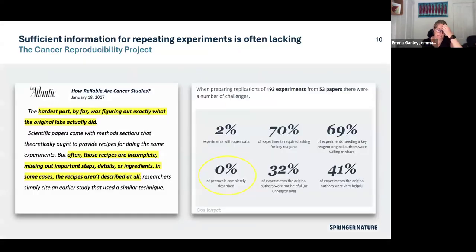Okay, so back to this issue of whether methods are available or not. There was a project a little while ago, the Cancer Reproducibility Project. The authors at the Centre for Open Science and Science Exchange undertook an initiative to try and reproduce the experiments from 50 published, perceived high-impact papers on cancer. And the quick answer to whether you could reproduce those studies is that no, you couldn't.